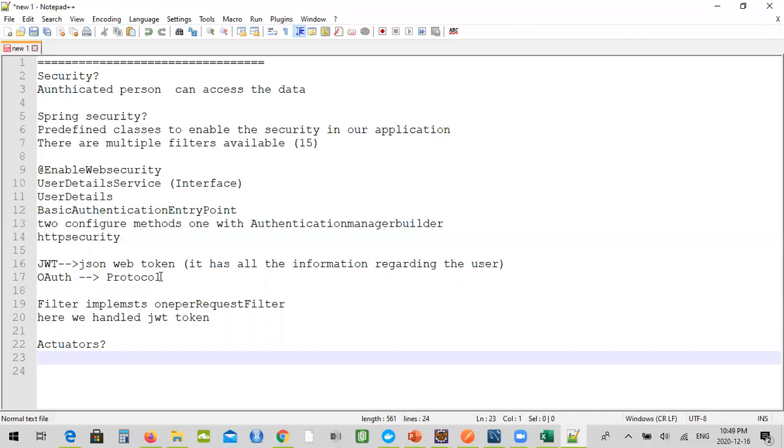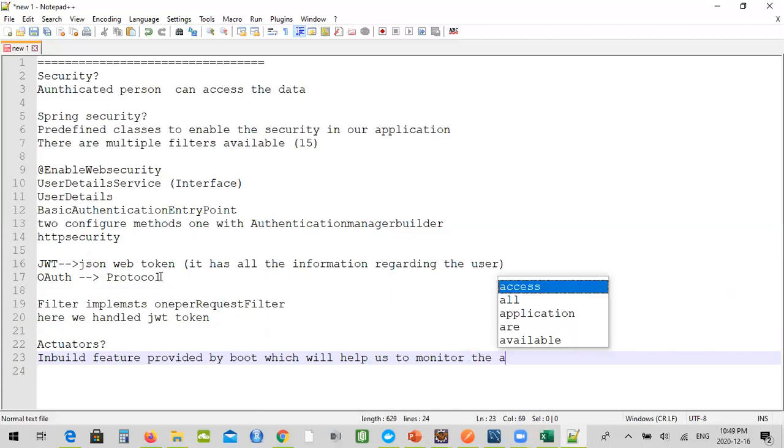It's a feature to monitor the application. It's an inbuilt, predefined feature provided by Boot, which will help us to monitor the application. It can be health-wise, it can be performance metrics, it will provide everything, right?